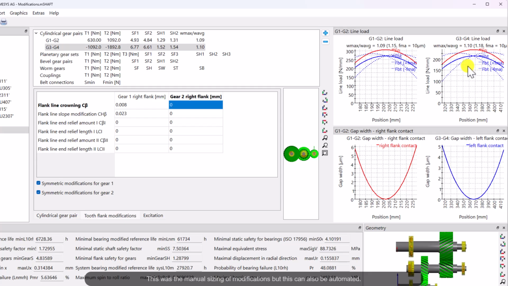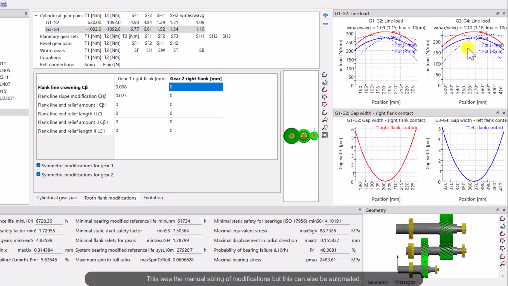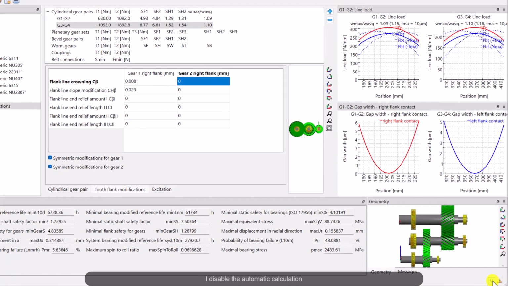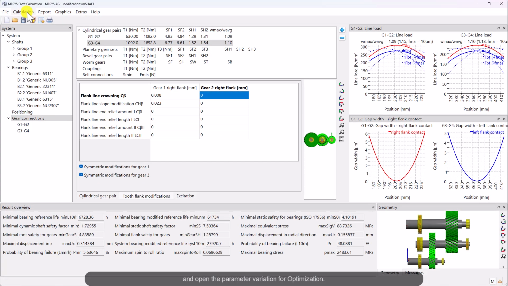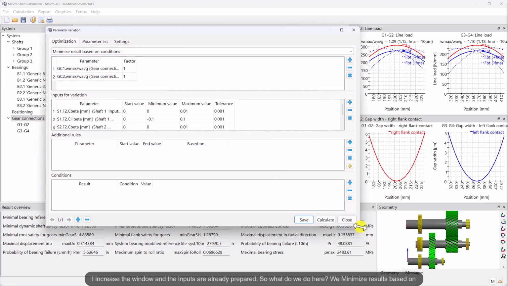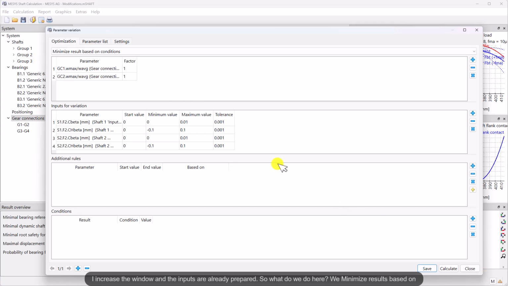This was the manual sizing of modifications, but this can also be automated. I disable the automatic calculation and open the parameter variation for optimization. I increase the window and the inputs are already prepared.